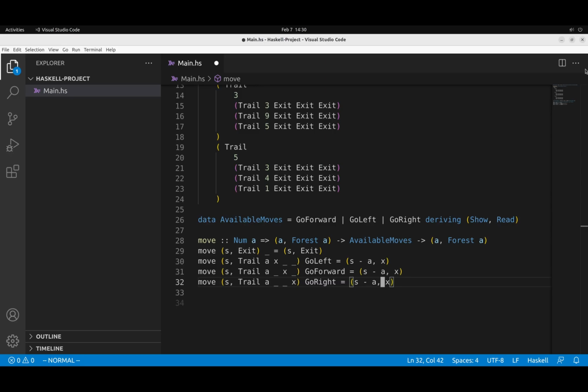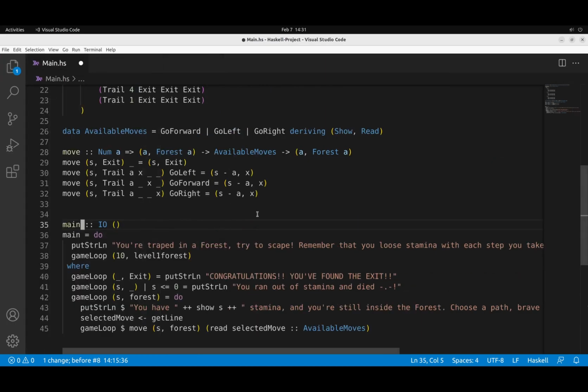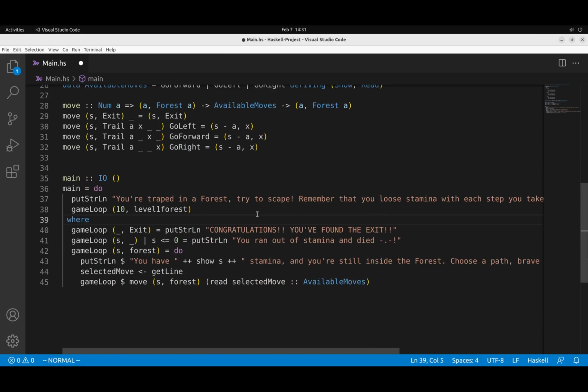Now let's create the main action of our program. Let's close this so we can see it better. So, the main action of our program. We'll start by printing a message explaining the situation to the player, and then we start the game loop. The game loop function takes as parameter the current state of the game, which at the start, it's a hard-coded value of 10 for stamina and the whole level 1 forest.